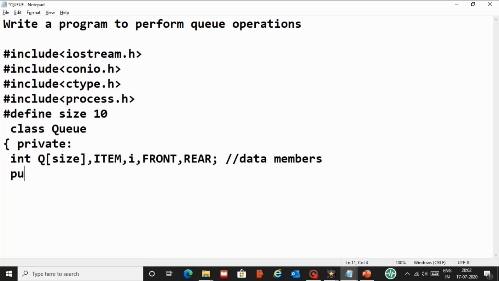Next I will write my member functions in public, because if I don't write in public, I will not be able to call them from outside. Getting it? Otherwise, you have to do indirect calling. Instead of complicating matters, let me write it in public so that I can directly call it. Public, in public, let me start with Q, which is a constructor, then void enqueue.